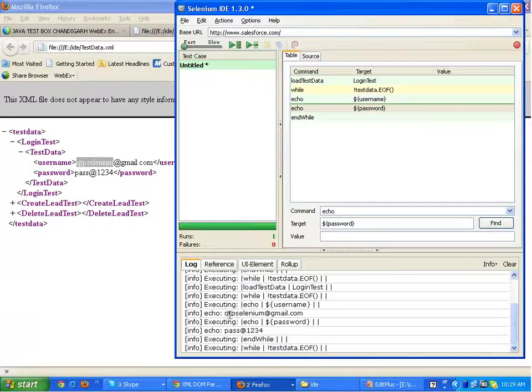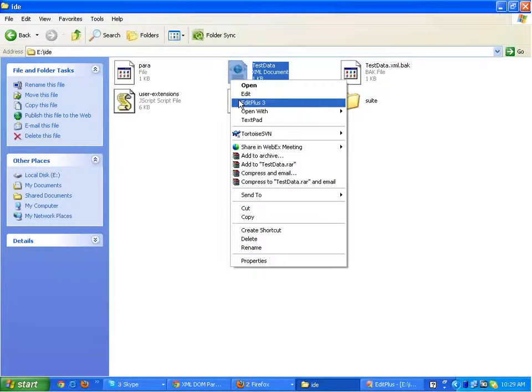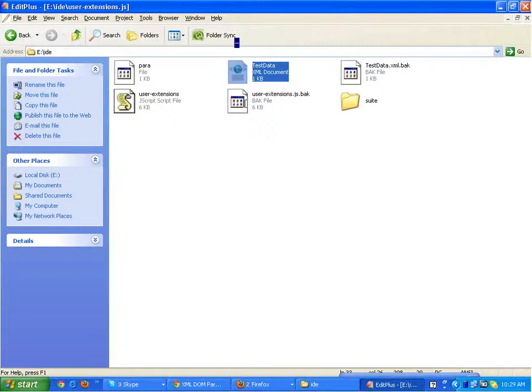See, it is echoing the username, and after that it is echoing the password, right? So this is the beauty of the file which I have made. It is reading from the XML file. Now suppose in the XML file I give two sets of usernames and passwords. This is the XML file.